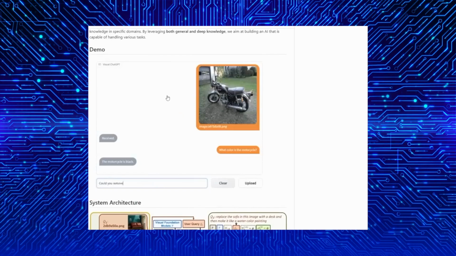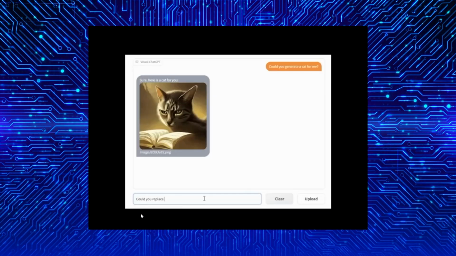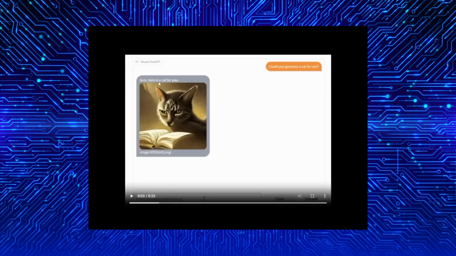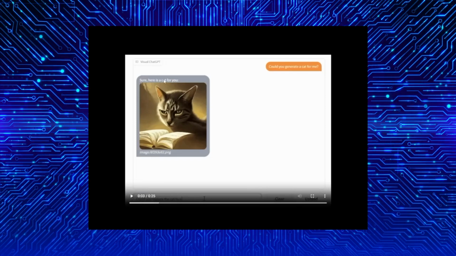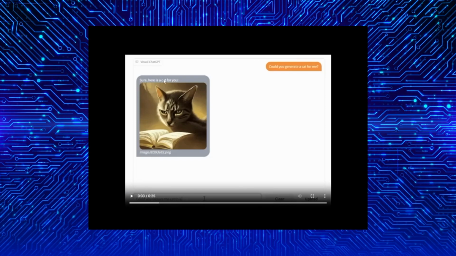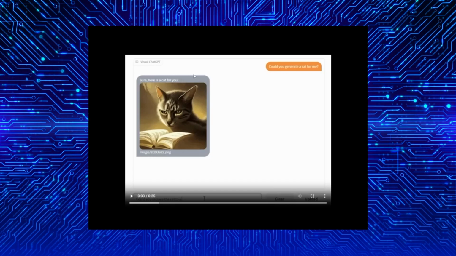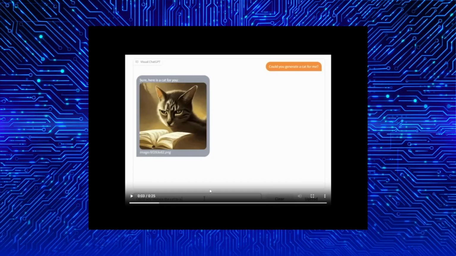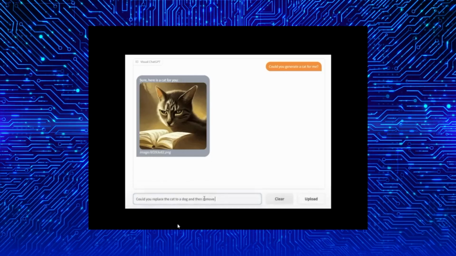One example asks, "Can you generate a cat for me?" And the AI promptly generates a cat image. You might think this is no different from Midjourney or Stable Diffusion models, but there's more to it. These models are merely prompt generators, whereas Visual ChatGPT offers a different experience.